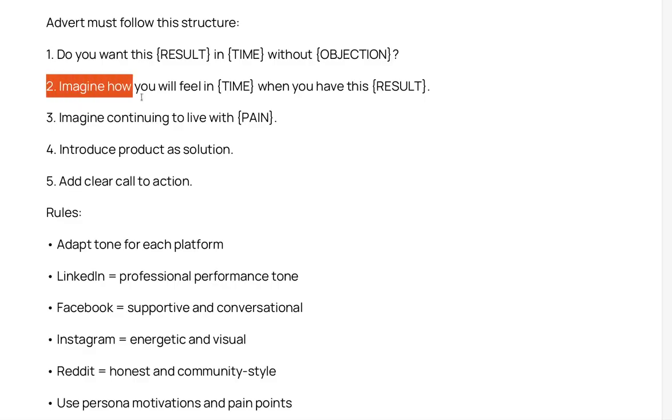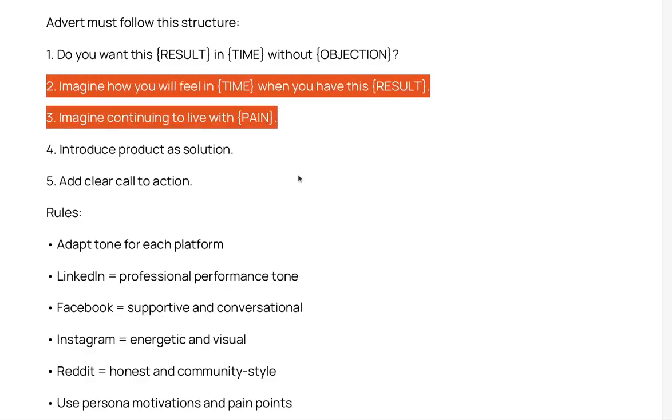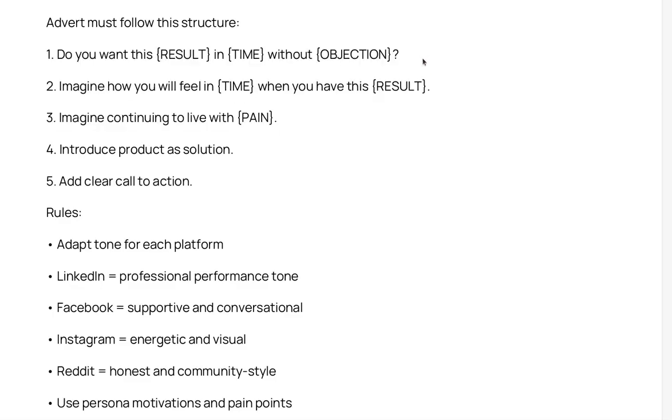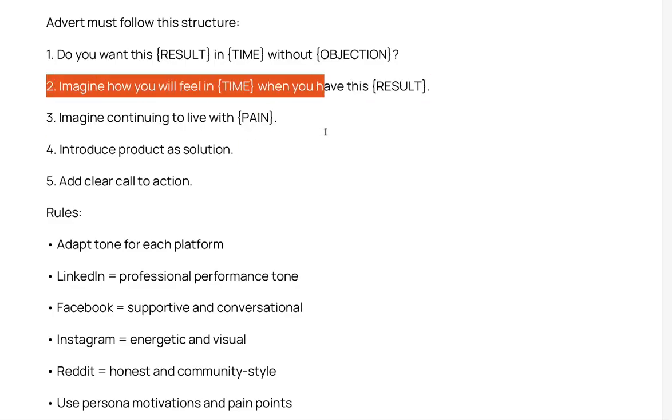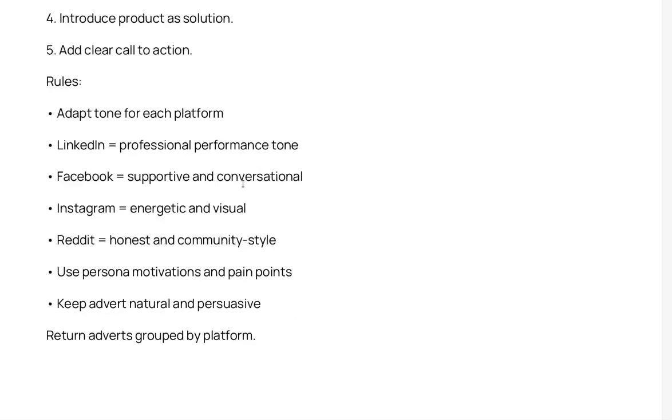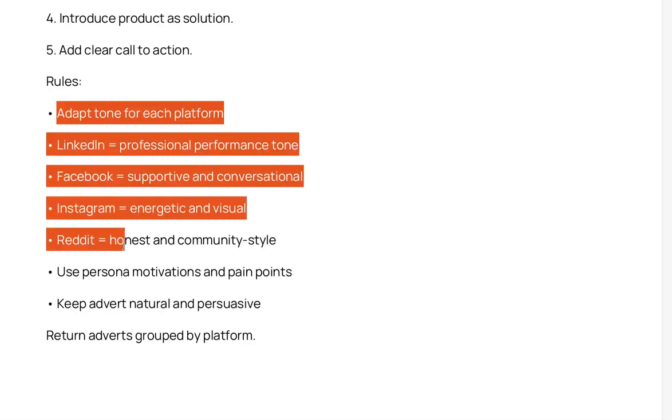Then what you actually have to do is create the emotional connection to actually sell, because people buy on emotions. So you want the person to imagine how they'll feel in that time when they have that result. And then you want to create a negative emotion: imagine continuing living with the pain. That will be the emotional connection, which will actually get them to buy. The first line is the logical reason as to why they should buy. The second 2 lines are the emotional, and it will then create the persona.